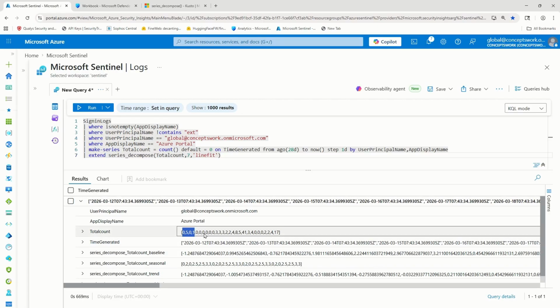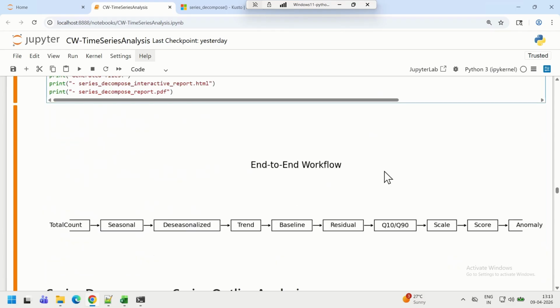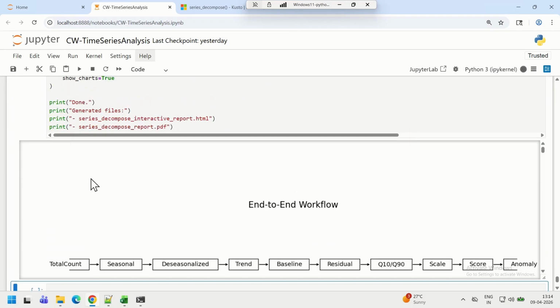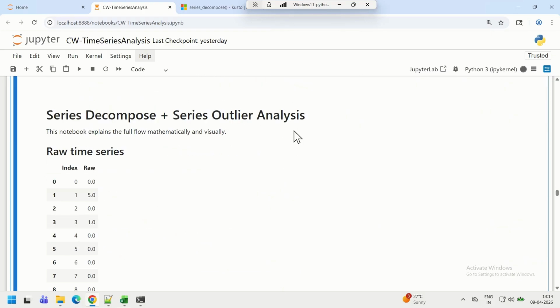which is starting with 05 and ending with 17. Okay, so I have copied these values and now I will go to my notebook and paste these values and run the notebook. And now I will just expand this. Okay, so now I have given my total count input and let's just see what exactly is happening.